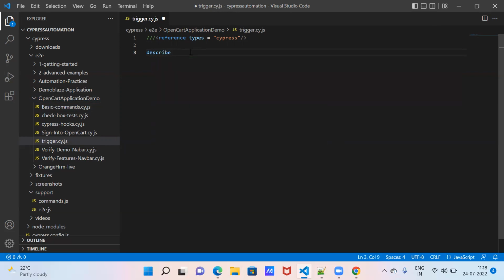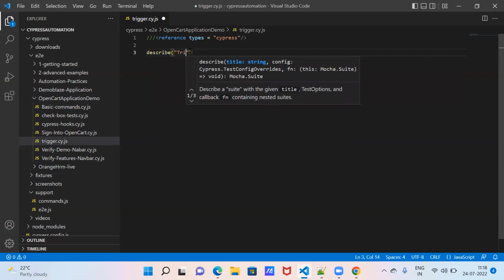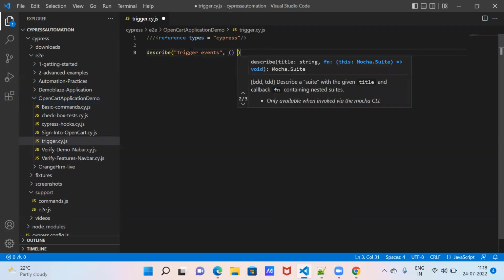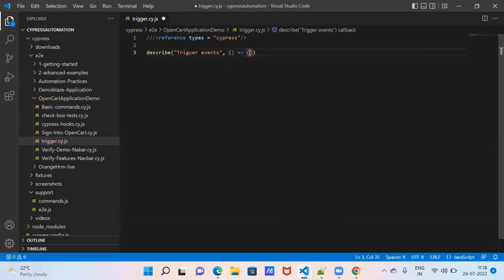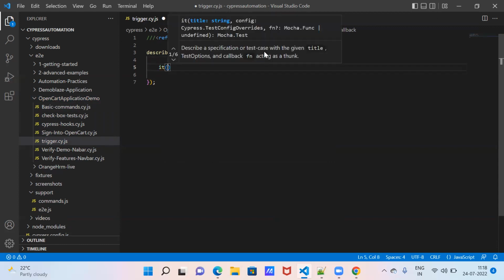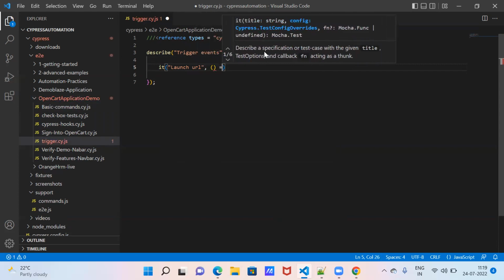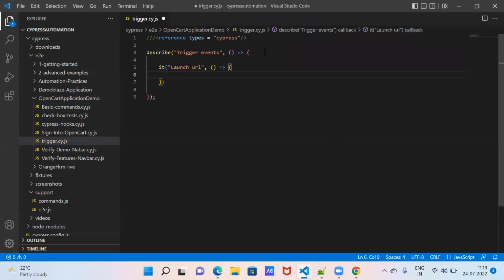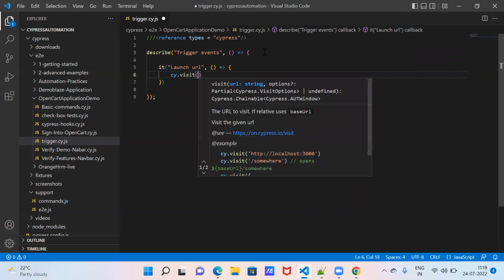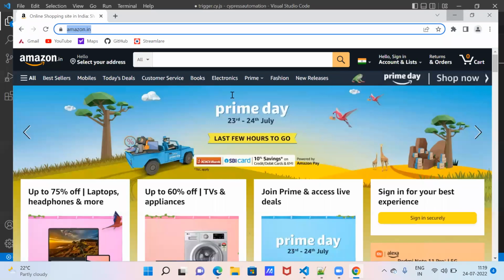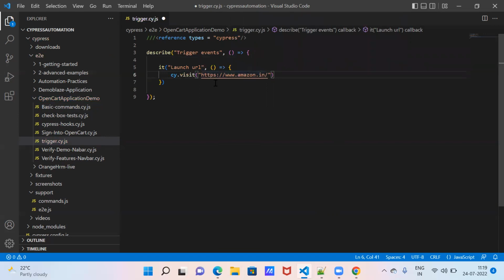In my test cases we will learn about triggering, trigger events. This is my describe block, the test suite, and under this test suite I'm writing the test cases. First, launch the URL with cy.visit. So give the URL. This is the launch URL, when I copy and paste it, it will go to https://amazon.in. This is my launch URL.